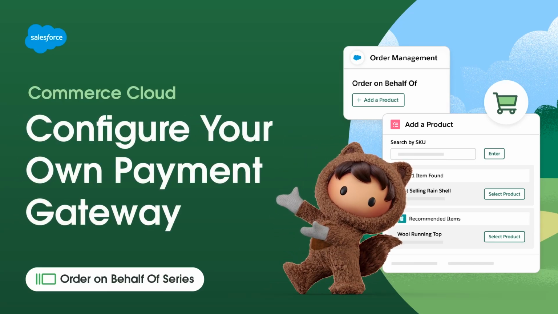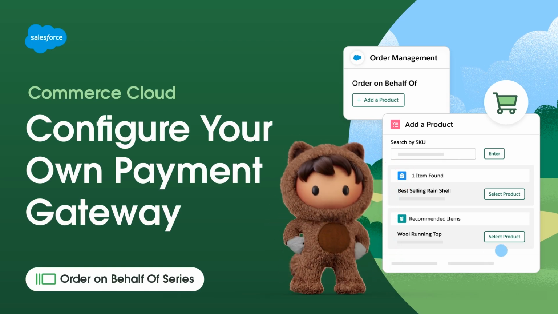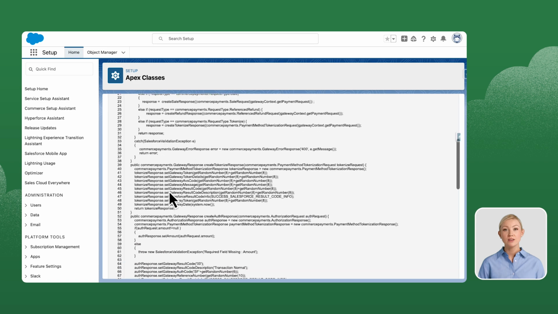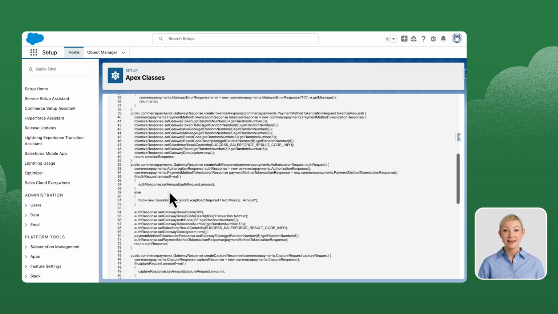In this video, we'll learn how to configure your own payment gateway. To configure your own payment gateway for Order on behalf of, we'll first need to create an adapter class. We'll do this using the reference class provided in GitHub.